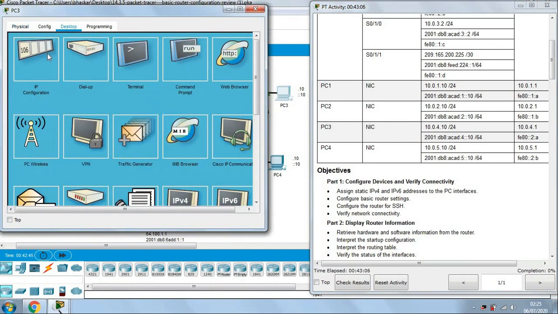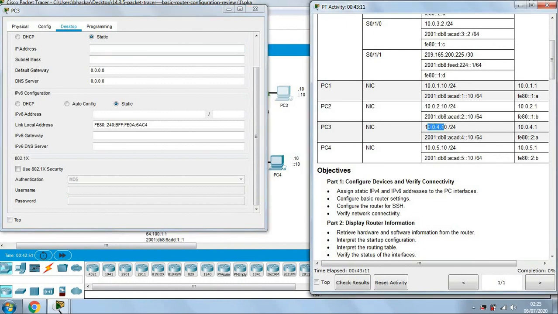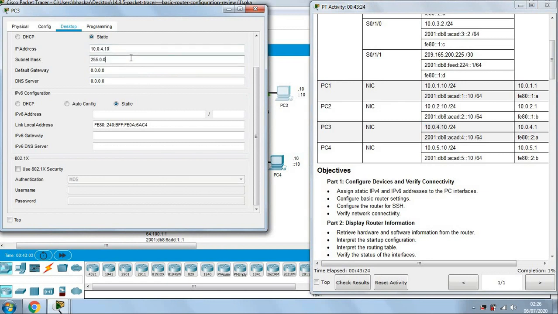For PC3, go to Desktop, Configuration. So what is the IP address for PC3? 10.0.4.10. Subnet mask is /24, that's why I'm going to put 255.255.255.0. The gateway address here for the PC is 10.0.4.1. Right. Now we did the IPv4 address, subnet mask, and default gateway for PC3.